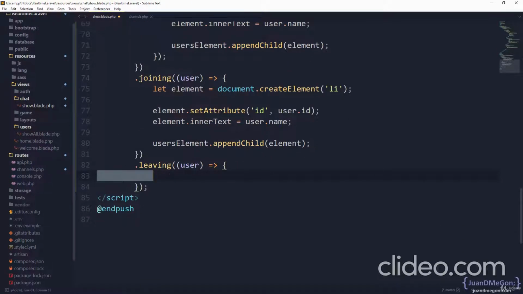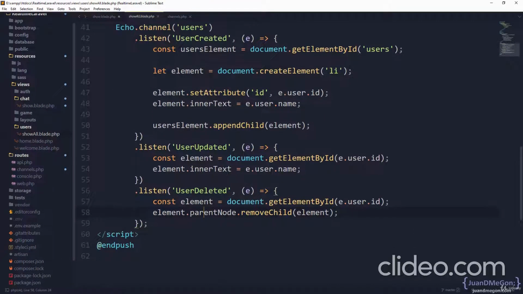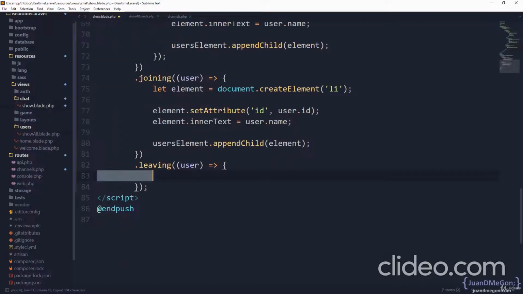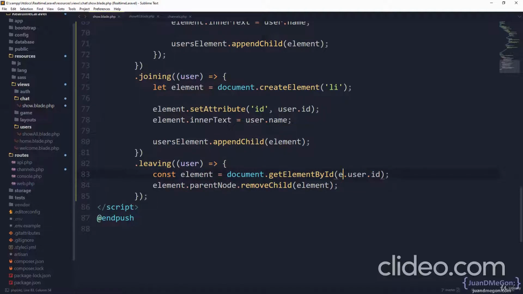But if the user is leaving, we need to remove that element from the list, basically as we did in the show all as well. So if you check here, in the user deleted, as we have for the list of users from the API, we can do basically the same. We can create a constant with the element obtained from the ID and remove it from the list. Of course, this time we are not getting the user from the event, but we are receiving the user directly.